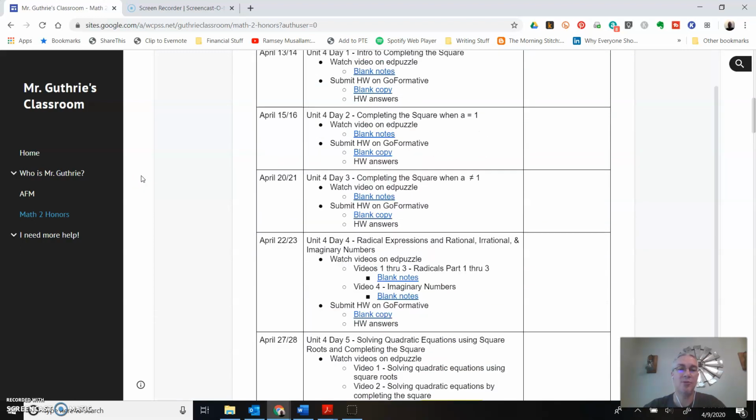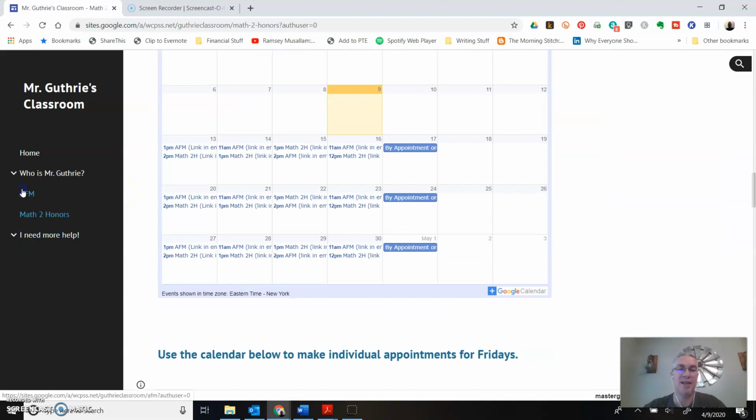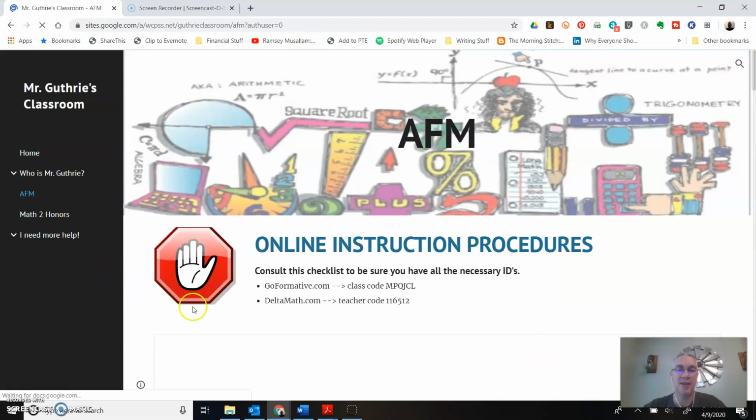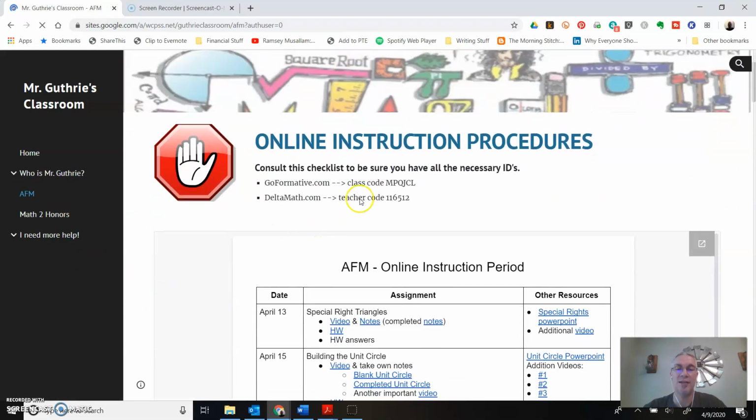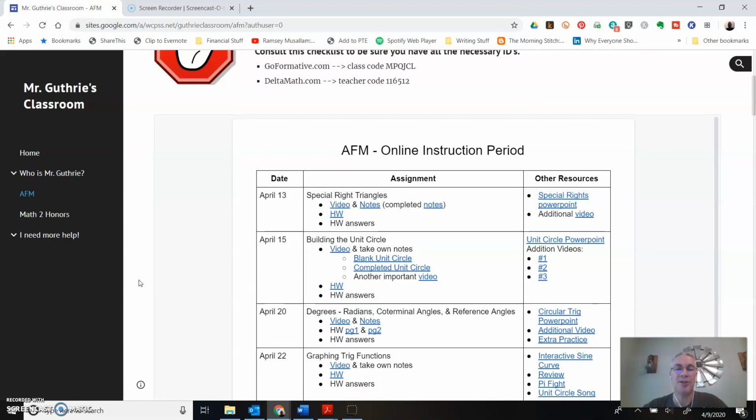So that's the Math 2 schedule right here. Everybody has the same calendar. Let's look at the AFM schedule real quick. Up here at the top, AFM, just a reminder, you're going to need a Delta Math ID, and I have the teacher code here for that. Make sure you get set up with that and pick the appropriate class.